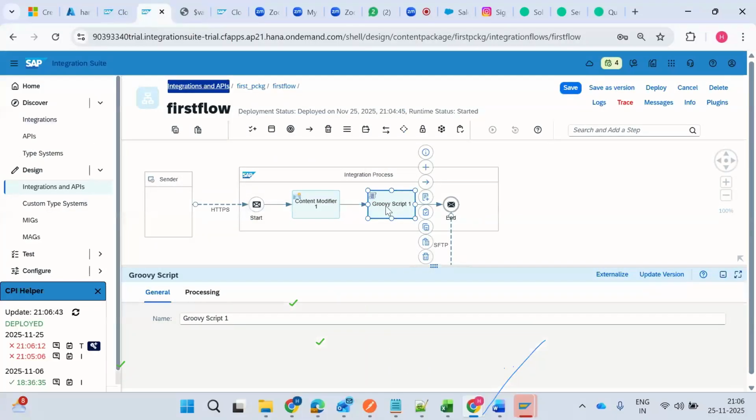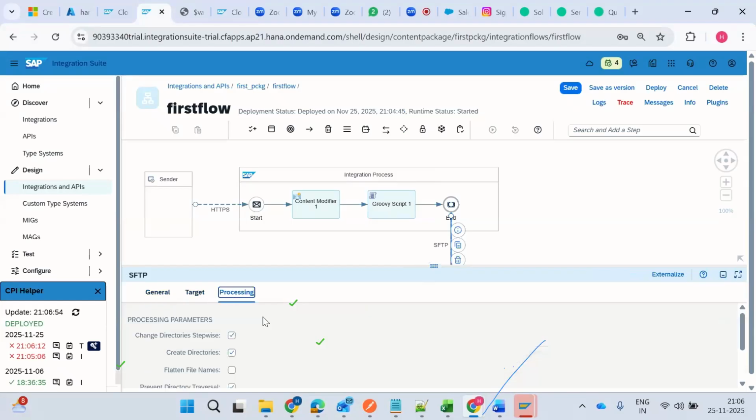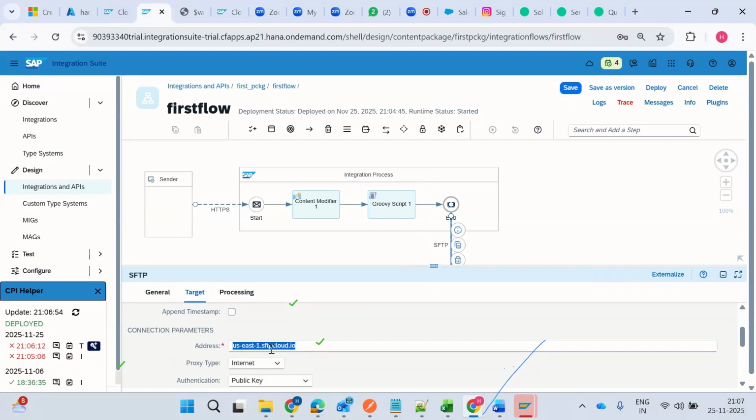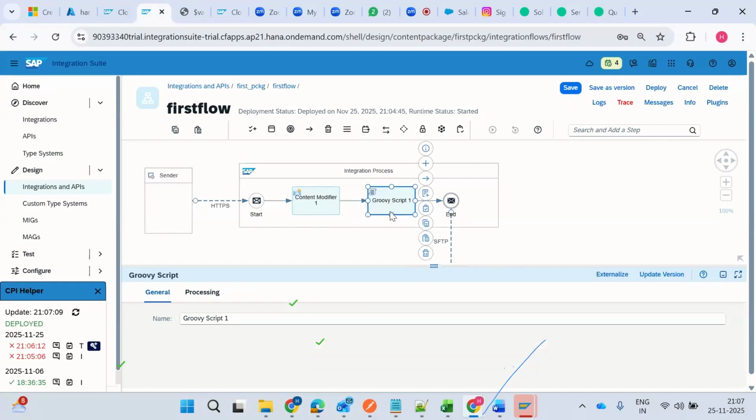Basically, this SFTP server got expired, and that is the reason it is not working as expected. I take this trial account for one week to show inside the CPI classes, so it got expired now. With this Groovy, no issues. Sorry, sir. Yeah, understood, sir. No issues.